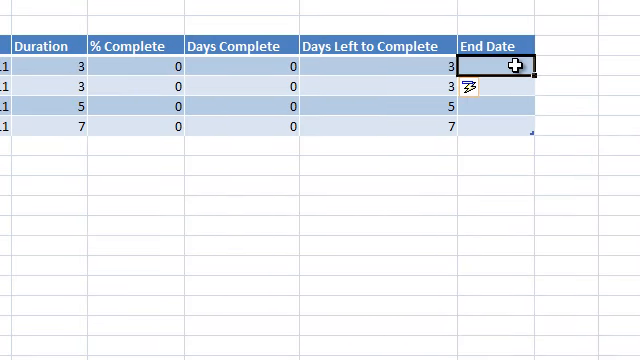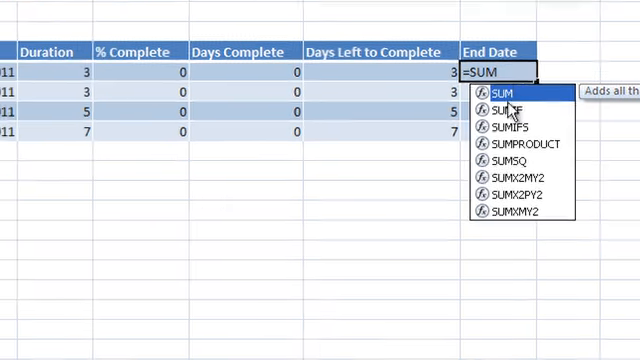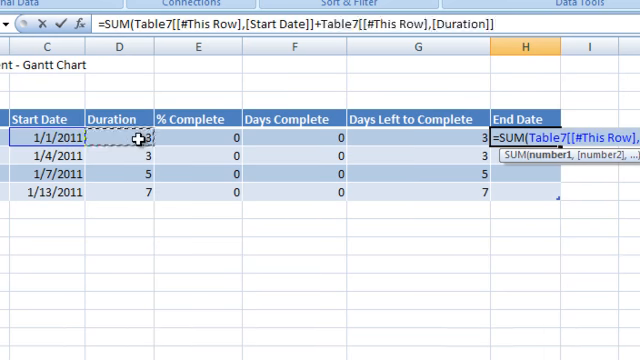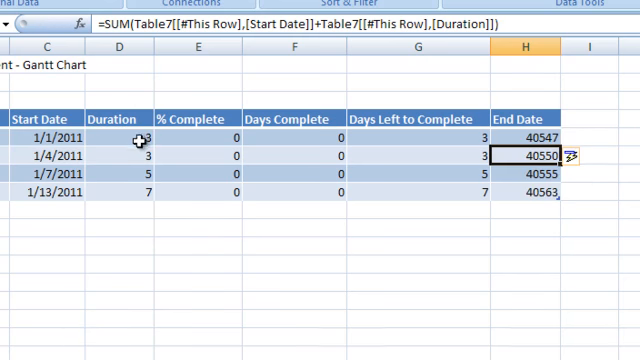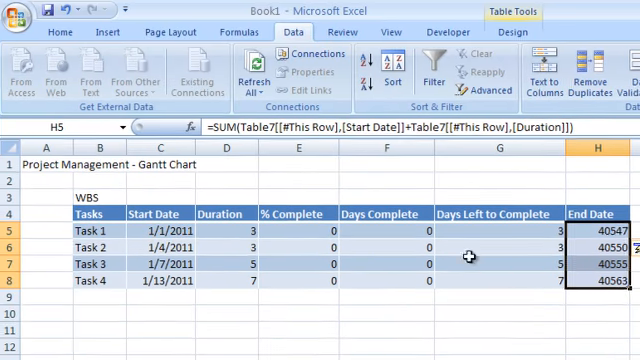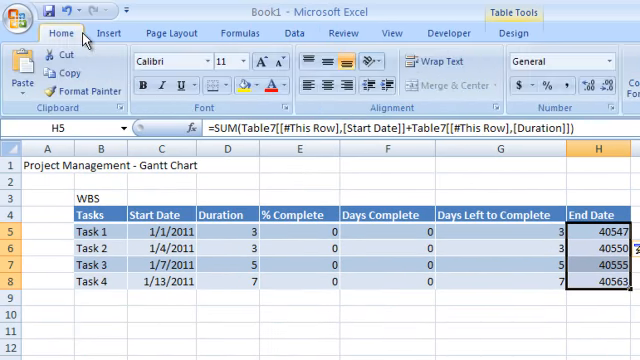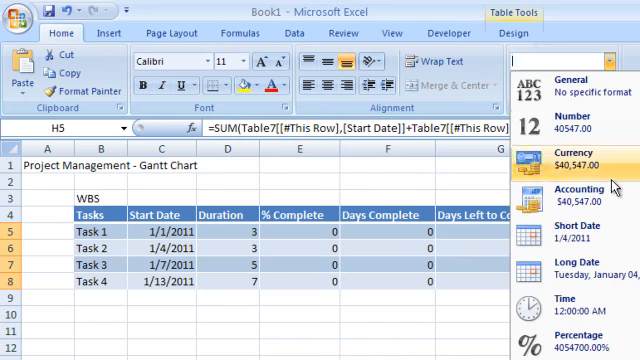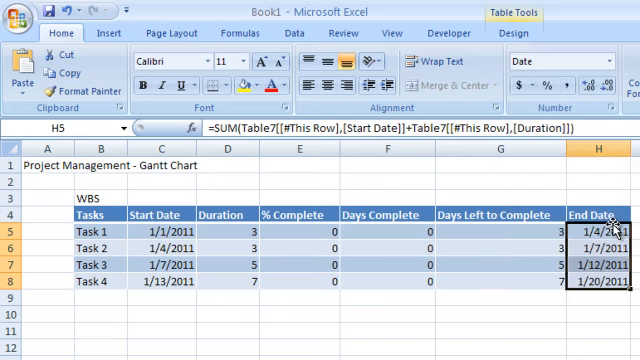So what we're going to want to do next is add another formula for the end date. We're just going to add sum again, and we're going to add the start date plus the duration. Now you'll notice these are just a bunch of numbers here right now. They don't look like dates. We need to format those, so we're just going to go to the Home tab, and then over here in the number format area, we're just going to come down and choose short date, and then you'll see our dates listed here.